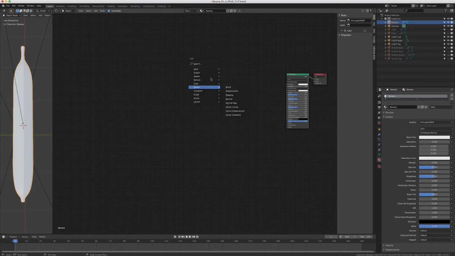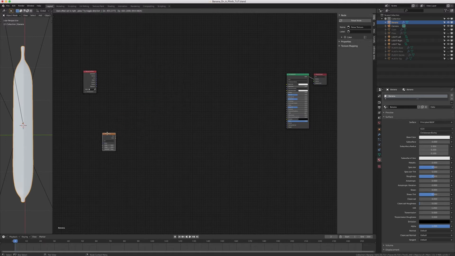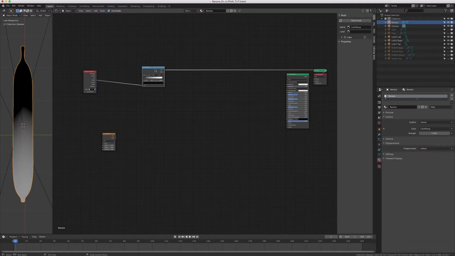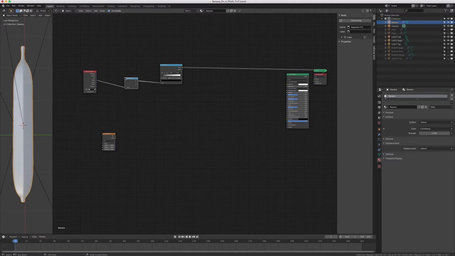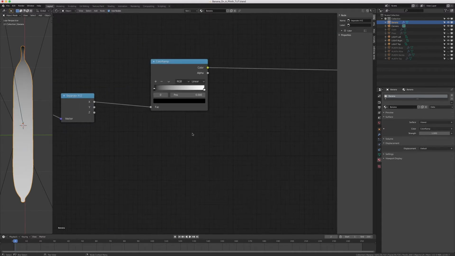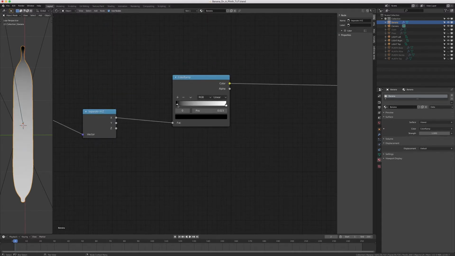So we are going to add a texture coordinate. We are going to add a noise, but actually not yet. And we're going to do a color ramp. All right, we're going to plug this into the object and see what we're getting here. Also, we need a separate XYZ. And we actually want to put this on generated. All right, let's zoom in a little bit. Let's get our little texture situated here.